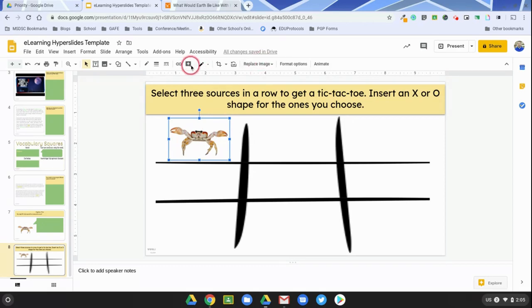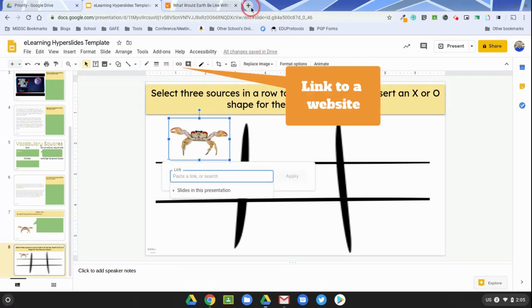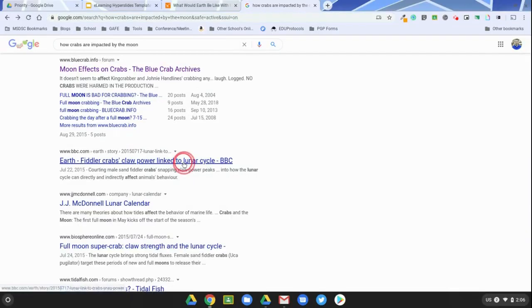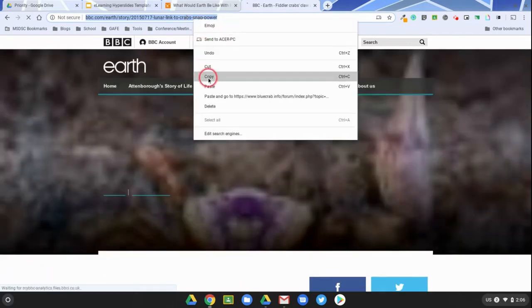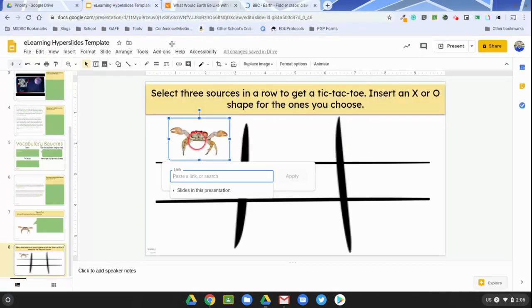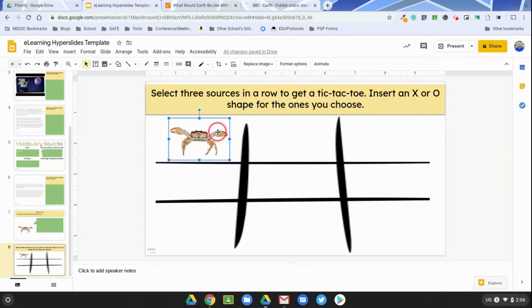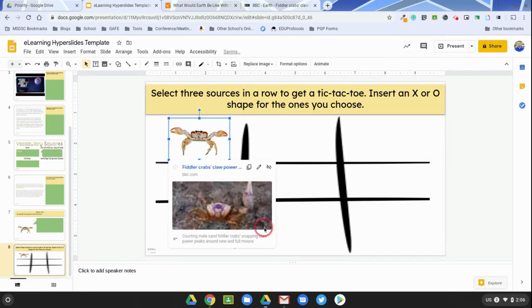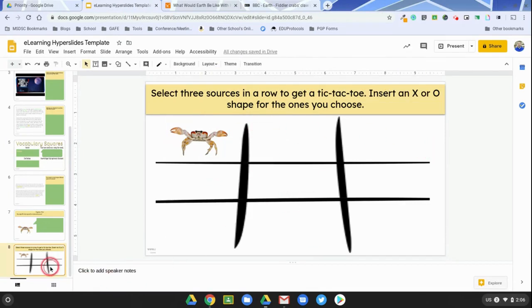You could add in a different resource here and there. So if I wanted to add in a link directly about how crabs might be impacted by the moon. All right, and so I'm going to go ahead and grab this BBC article here, and I'm going to copy it like so. And if I want to link this crab here, I can click on the picture, hit the link icon, and paste it in. Now, I could put in multiple resources across the board that they could select.